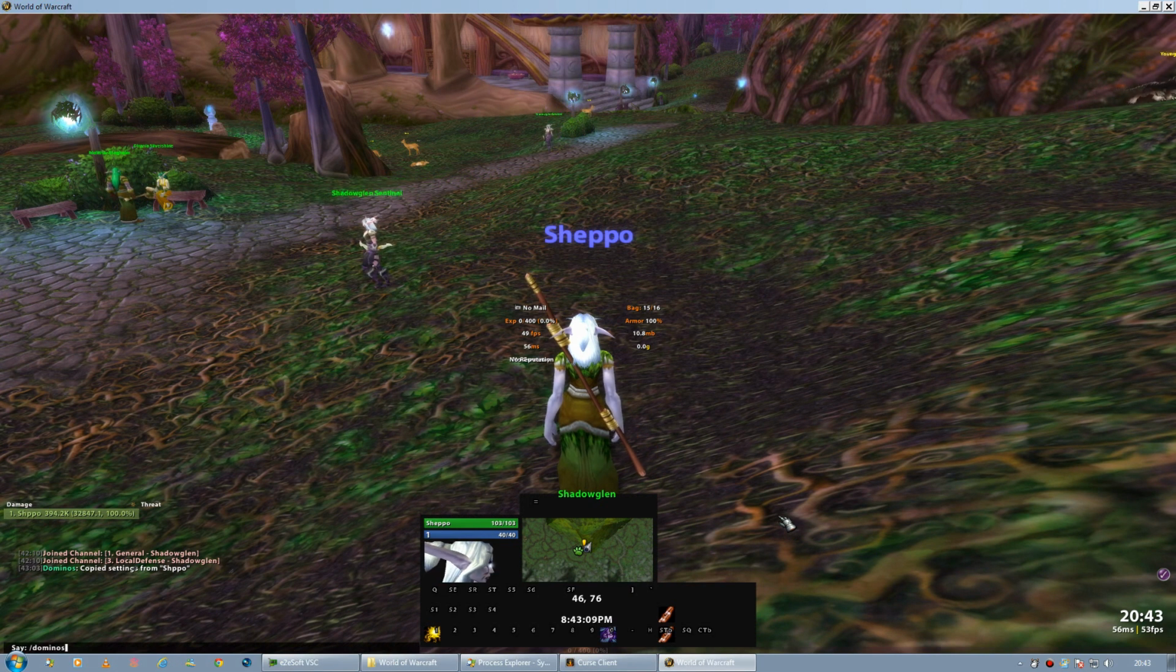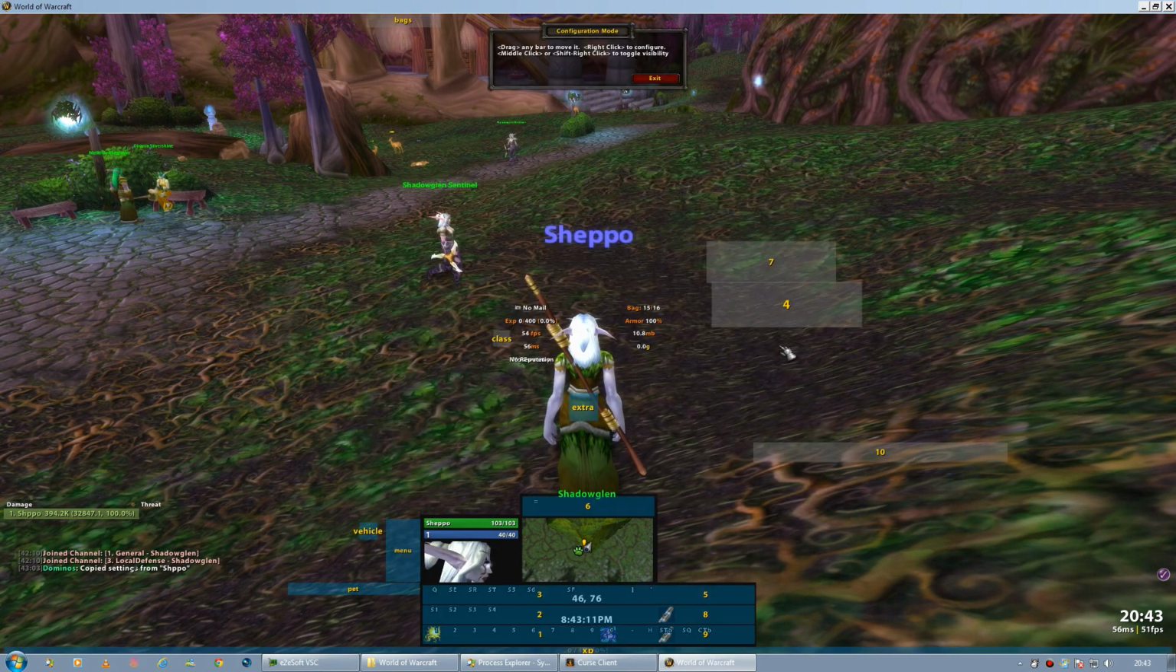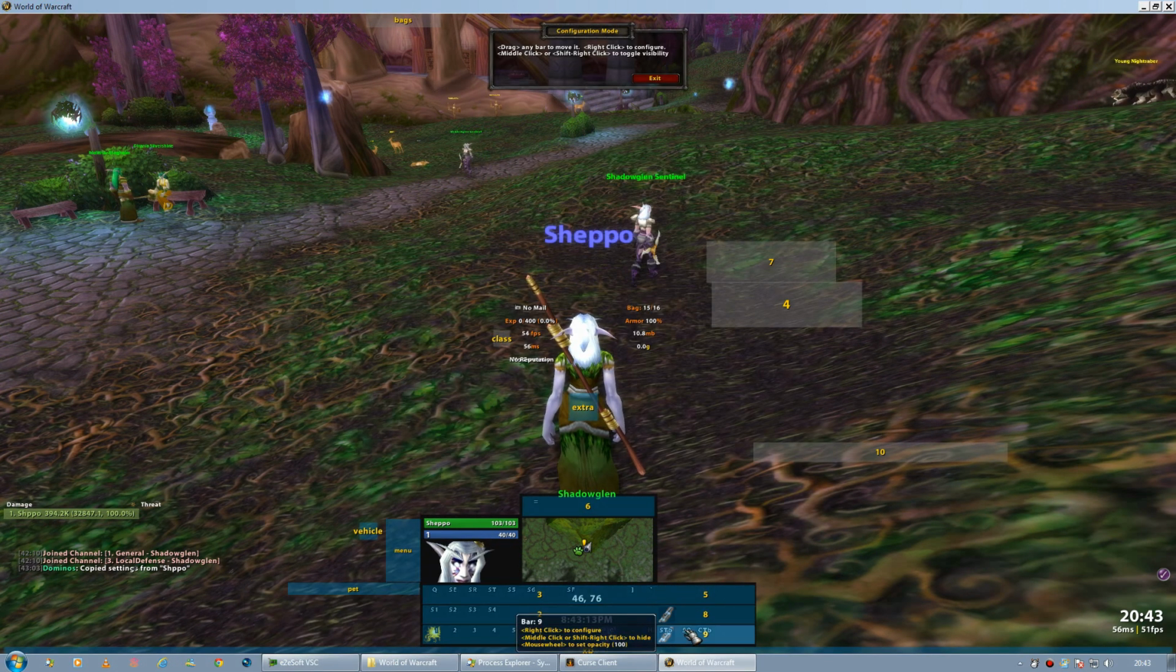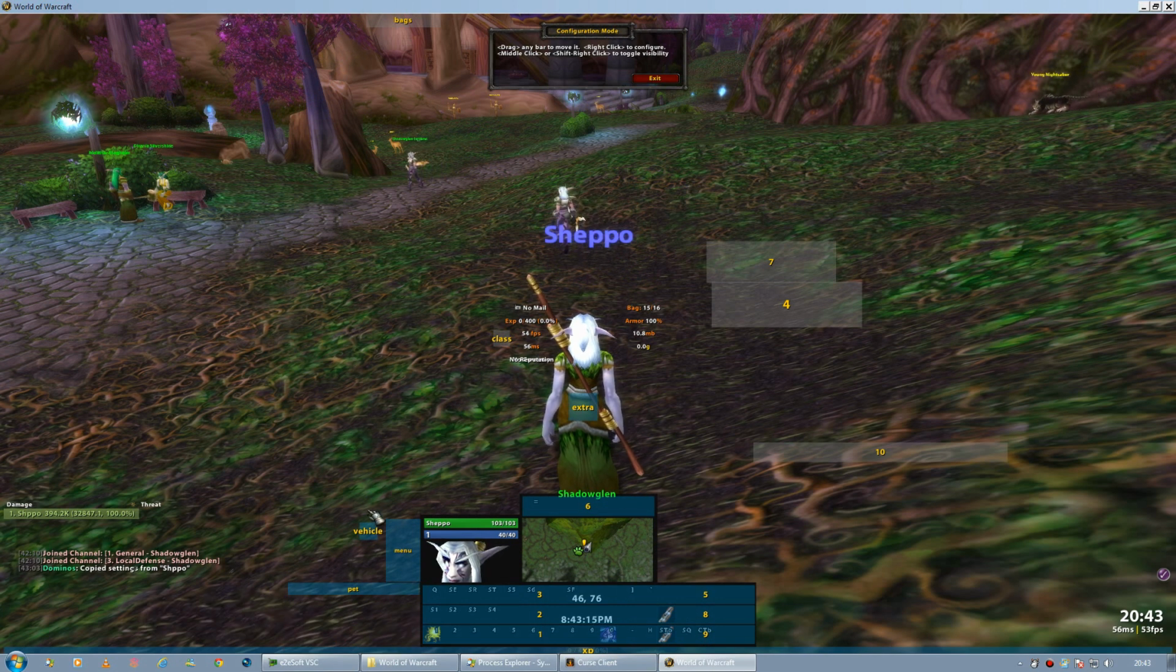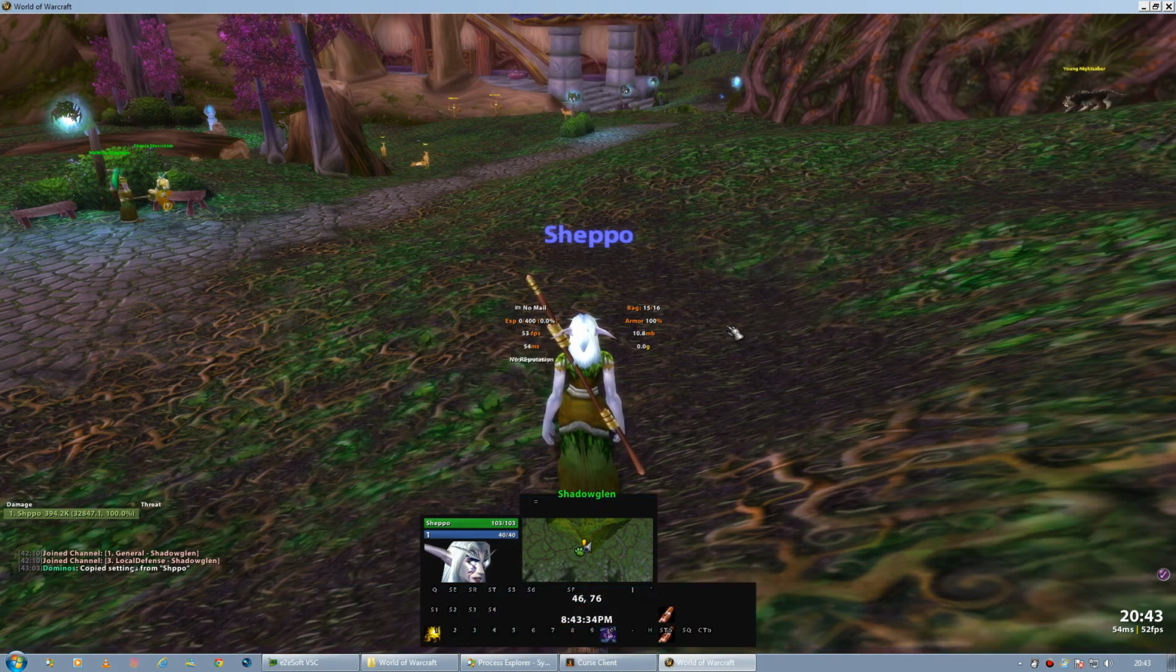If we go back to Dominoes and have a look at configure bars, we can see where we've got the bars set up. We have the pet bar there, the menu appears here, bags I don't have shown but they're up here at the top, and the XP bar is at the bottom. I'll probably do another video on how to configure Dominoes to move stuff around.